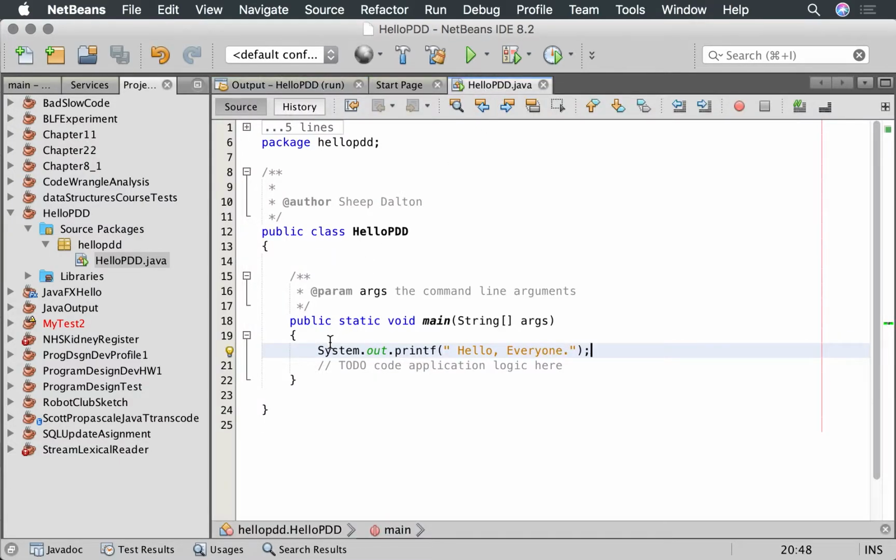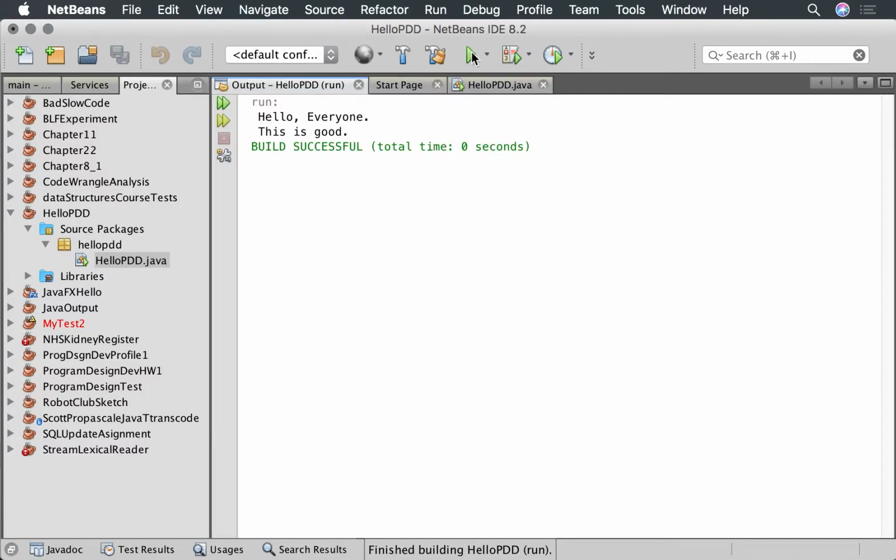Let's go back. Here we've done printf. Now normally with print line, it will add a carriage return at the end of it. Here you add it in yourself. This is good. So I've got two carriage returns now in this one program, and if we run this now, you notice we get the output on two separate lines. Okay, so that's your first working application inside NetBeans.